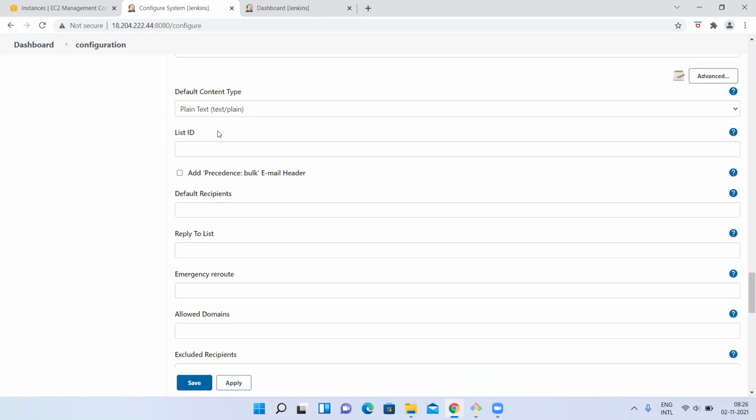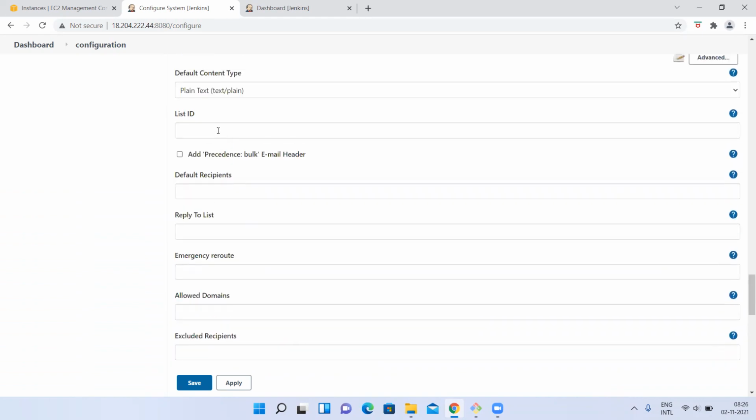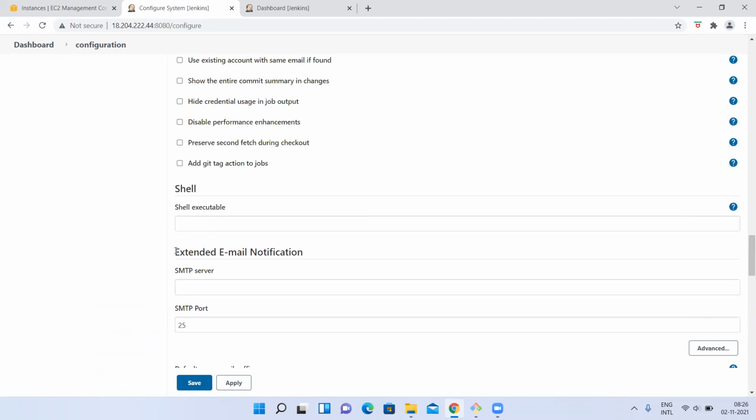SMTP configuration means I want to send an email notification. You observe here, there are so many options under this. So far, we have not seen that. If a job fails, so far we are only seeing success or failure. But when a job fails, I want to trigger one email to so-and-so person.